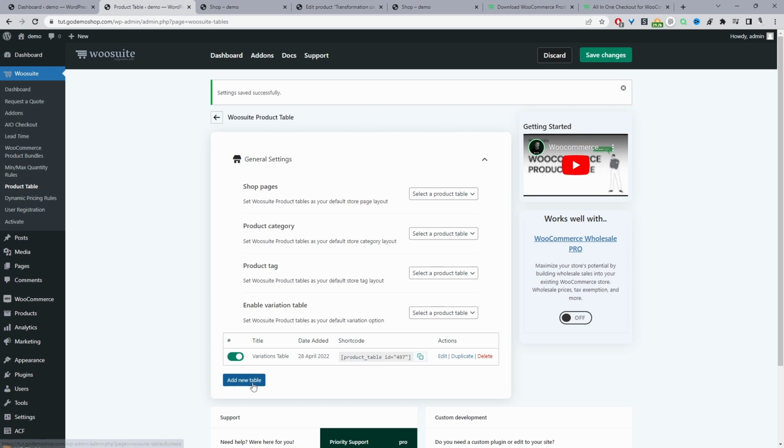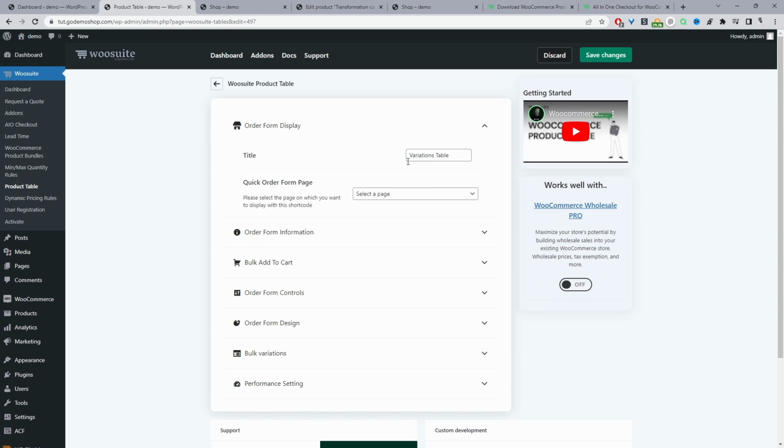In your case, you'll just click add new table. Since I've already created one, I'm going to edit this table and show you how I went about editing it. The first thing is we need to add a title here. It's just for internal purposes, so we can say main.